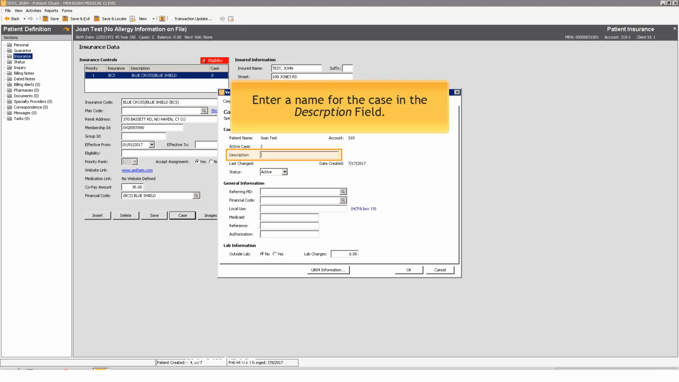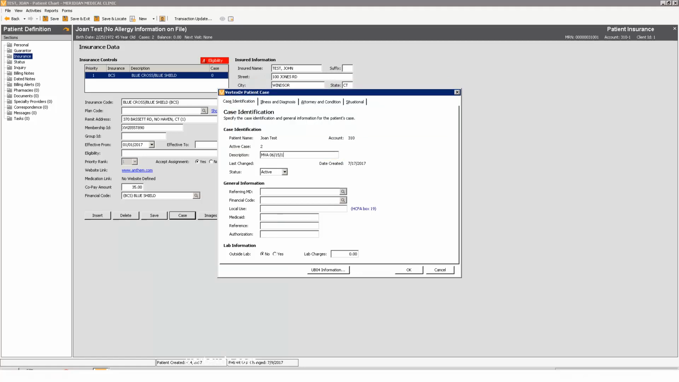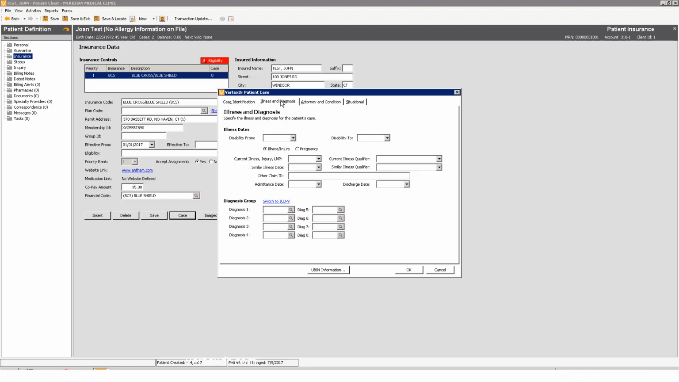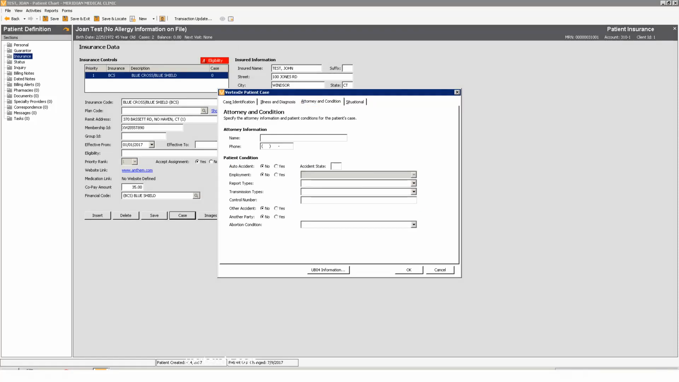Begin by entering the name for the case in the Description field. Continue to the Illness and Diagnosis tab. On the Illness and Diagnosis tab, enter the date of injury in the Current Illness field. Continue to the Attorney and Condition tab. If there's an attorney involved, her information can be entered in the Attorney Information fields.